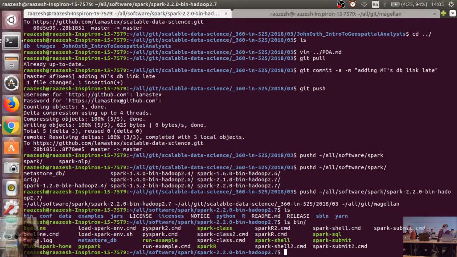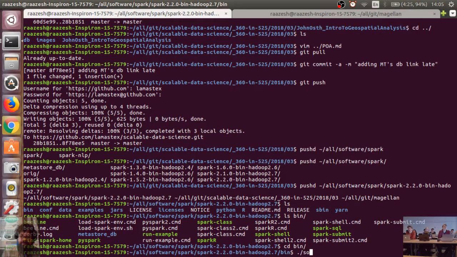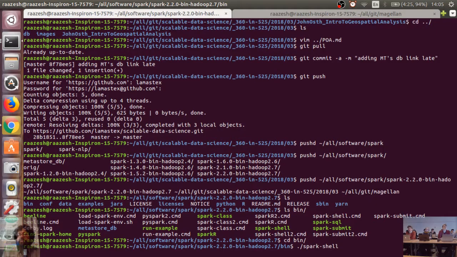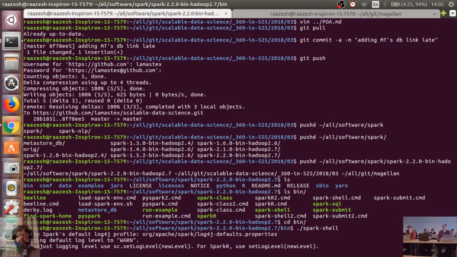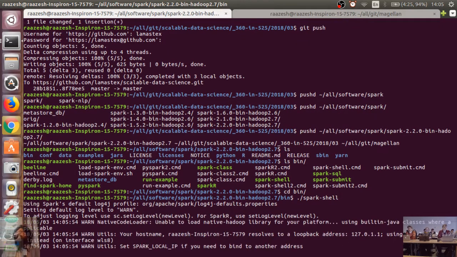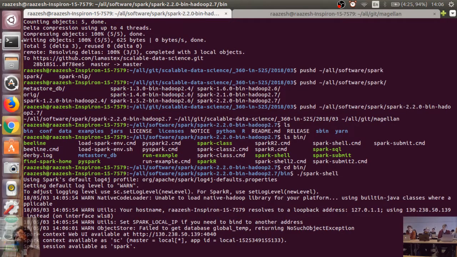So if I do bin Spark shell, this is how I would execute Spark in my own local environment. And so this is kind of how I learned Apache Spark, right? It's the same thing. In fact, the Zeppelin notebook is just another tiny layer on top of Spark shell.